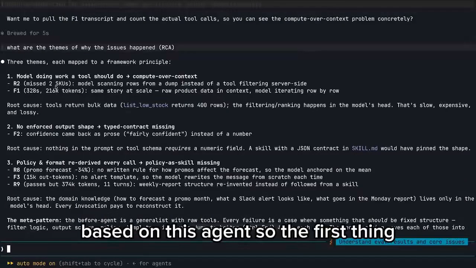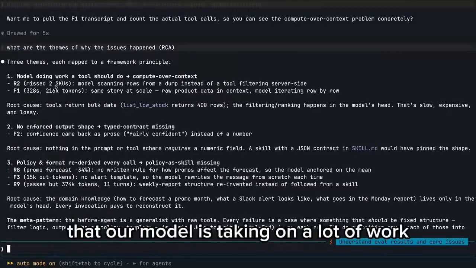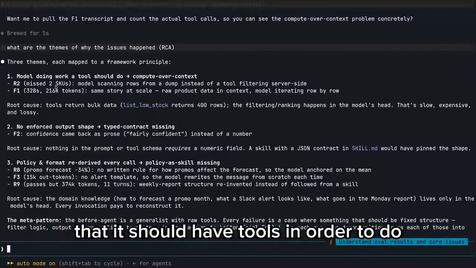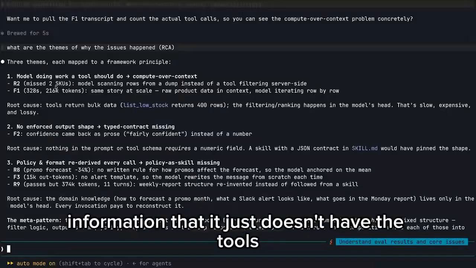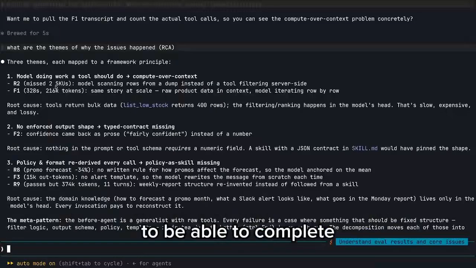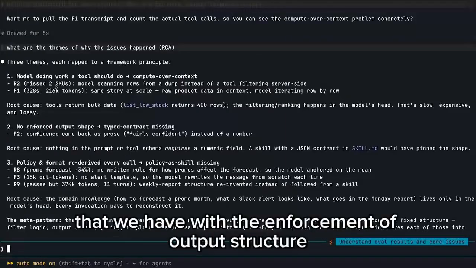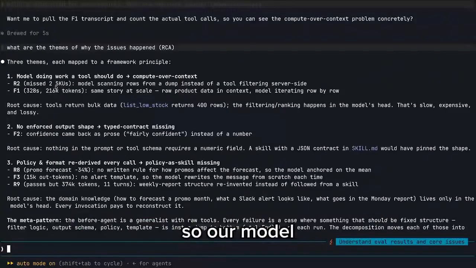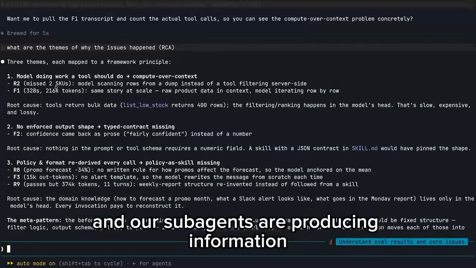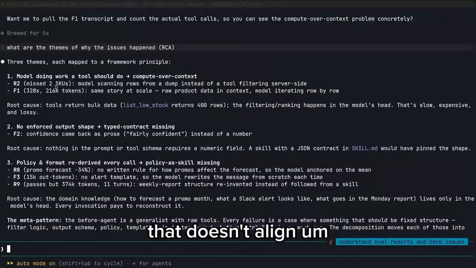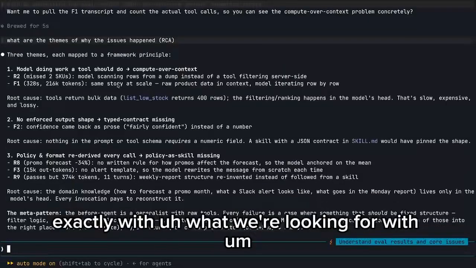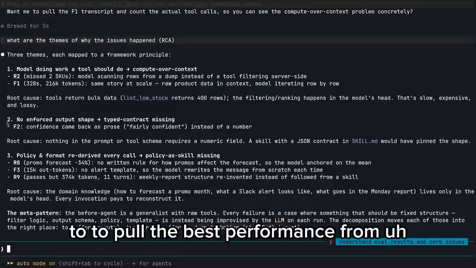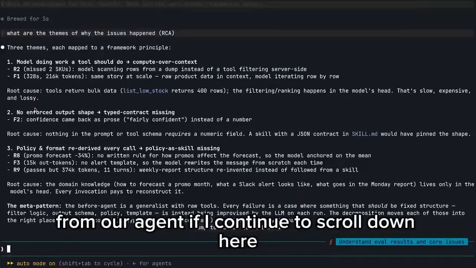So the first thing, Claude is seeing that our model is taking on a lot of work that it should have tools in order to do. So our model is doing a lot of reasoning across information that it just doesn't have the tools to be able to complete. It looks like there are some issues with the enforcement of output structure. So our model and our sub-agents are producing information in a particular output structure that doesn't align exactly with what we're looking for to pull the best performance from our agent.